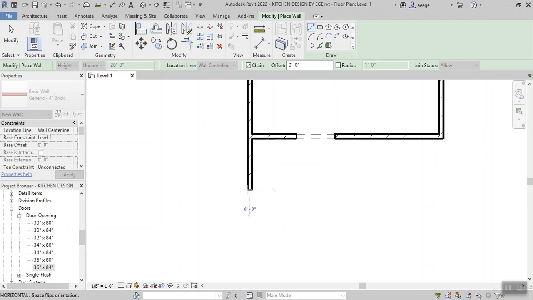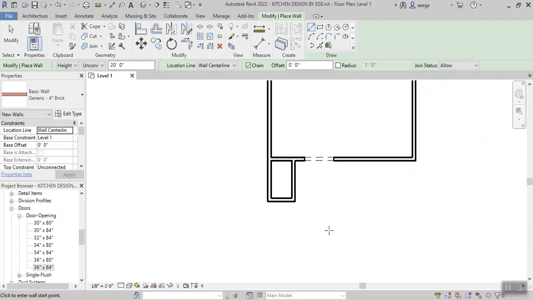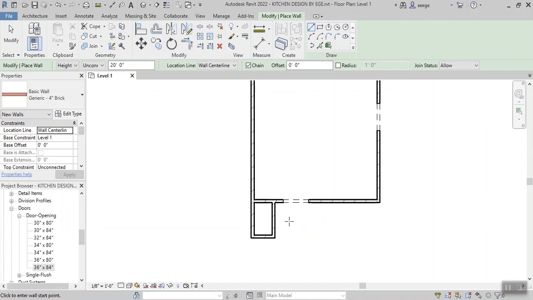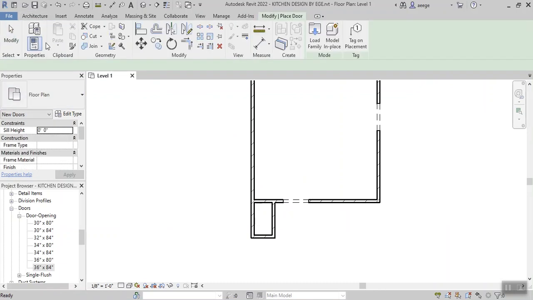Okay, 4 feet and 2 feet 6 and 4 feet again. Okay. So what did you do, Mr. Ege? Well, I just simply created a 4 feet by 2 feet 6 wall room, but we need a door now. So hit escape key and go to door command.